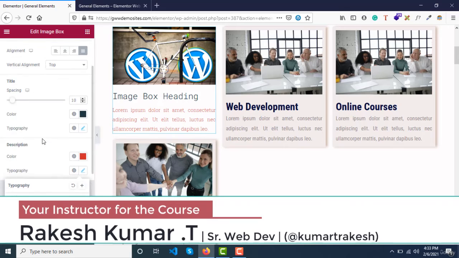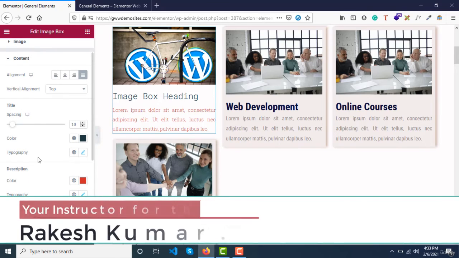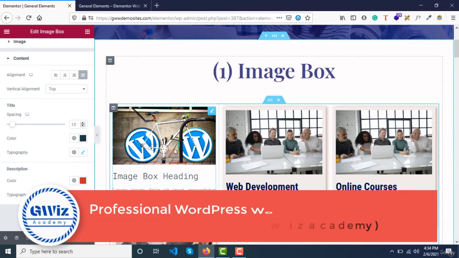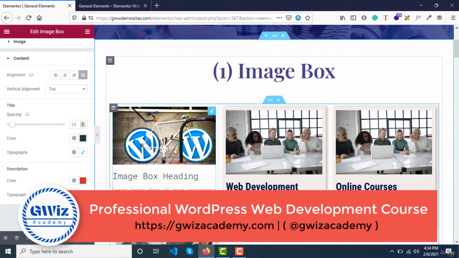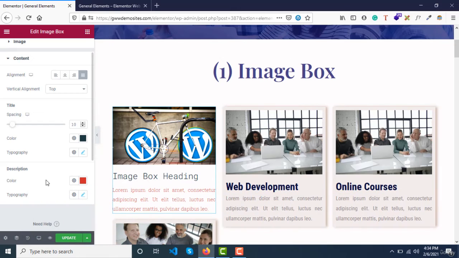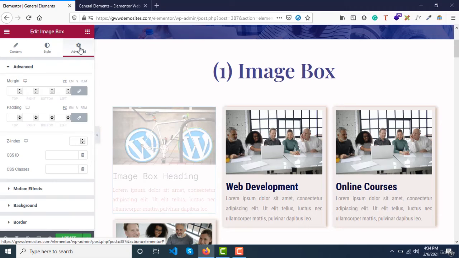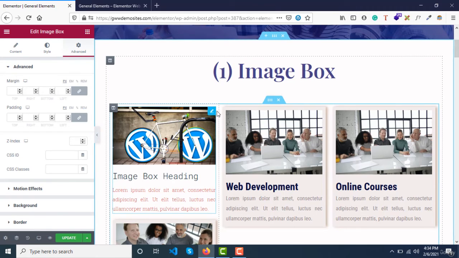So you can play around with these options and see how well you can design it. And the important thing is it should look fancy, at the same time it has to look decent and professional as well, right? So just go ahead and try it out. Let's move on to the next widget. Yeah, before that, let me also show you what the advanced options are here. So here, this is the widget, right? Complete widget comprising of image, heading, and description.